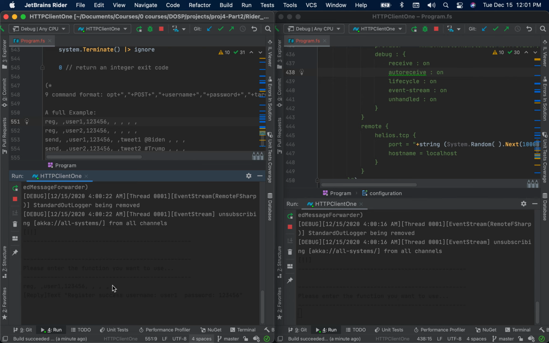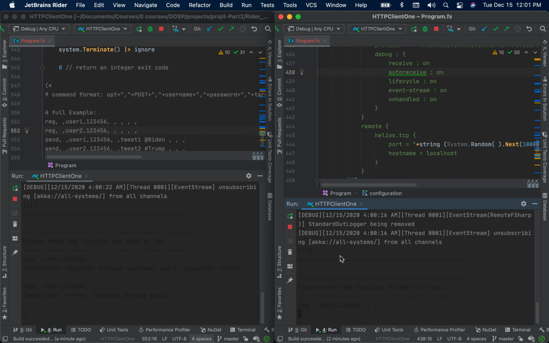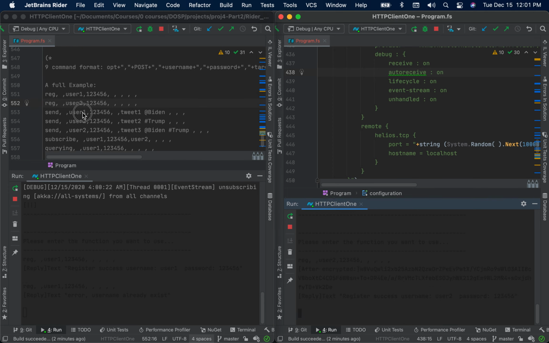What if we register the same username and password again? It should fail because it already exists. Let's do it. You see, we do it again and it shows the error: username already exists. Cool. Now let's register user 2.